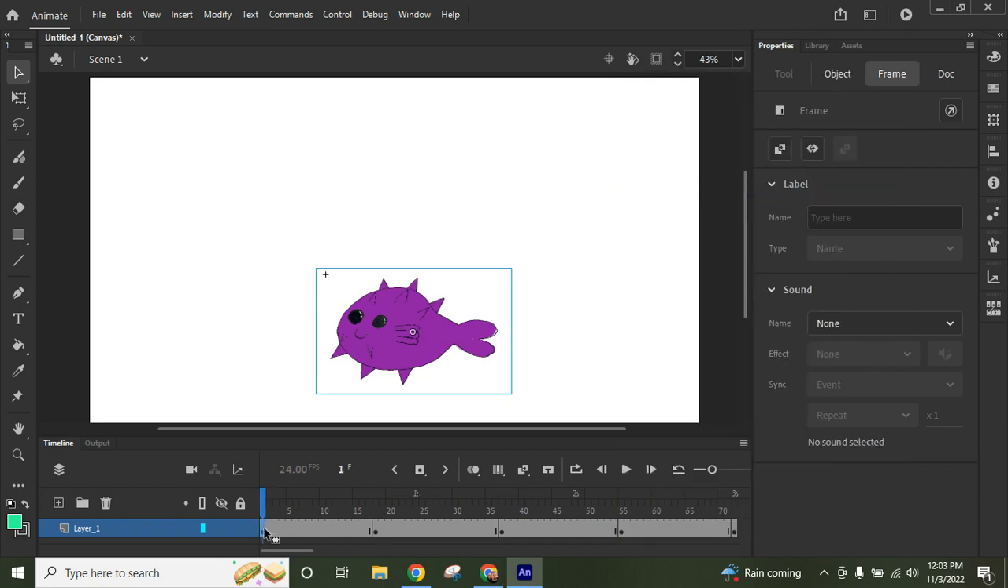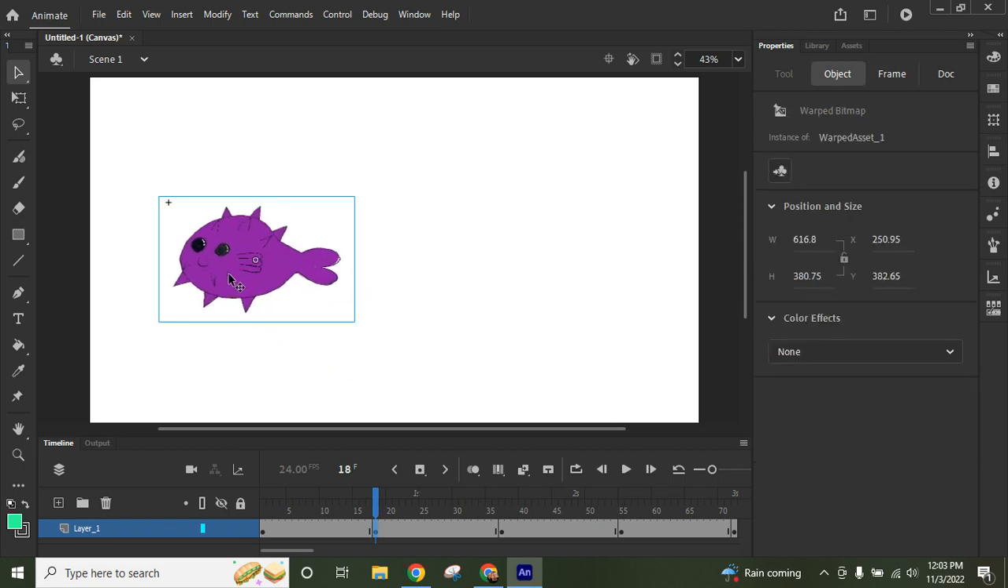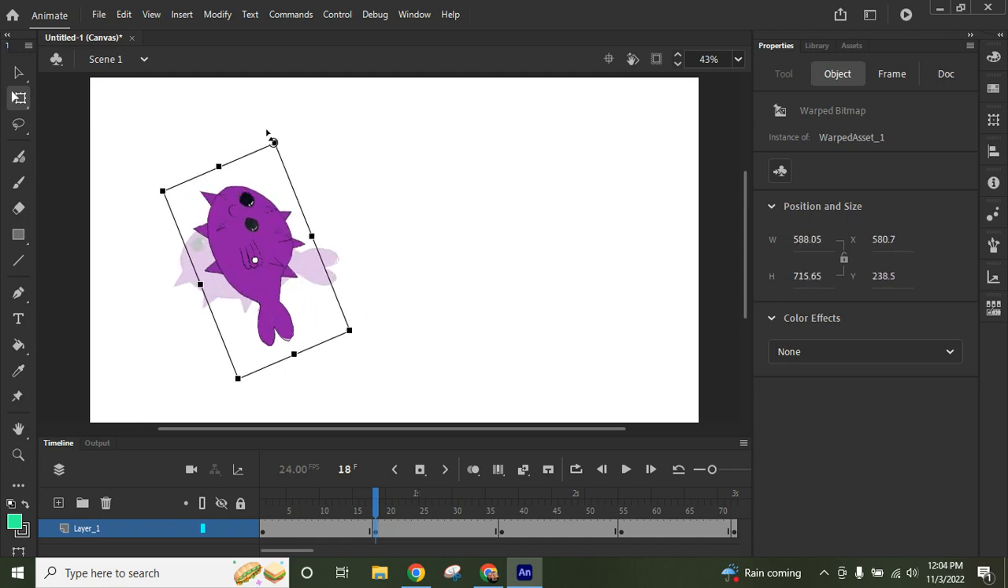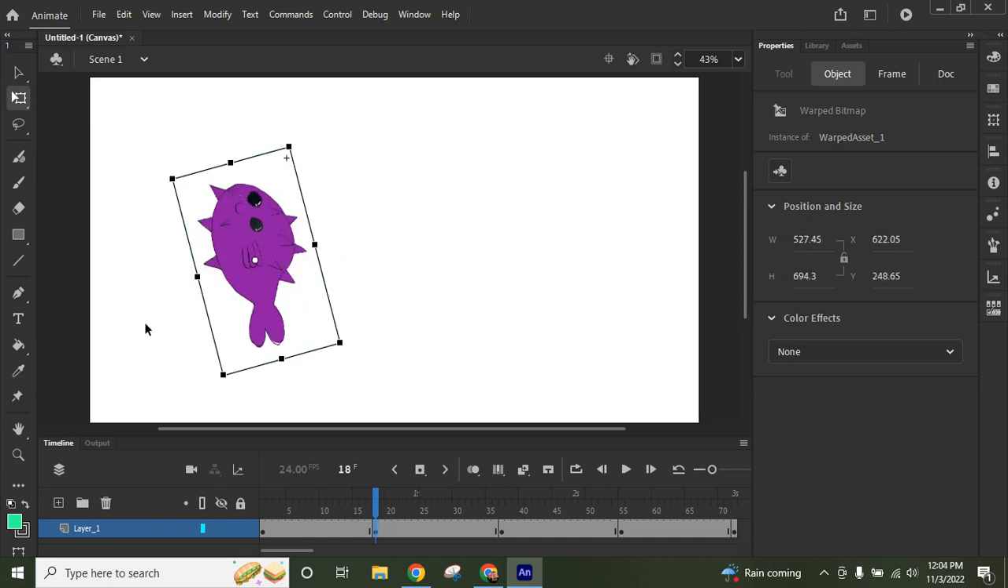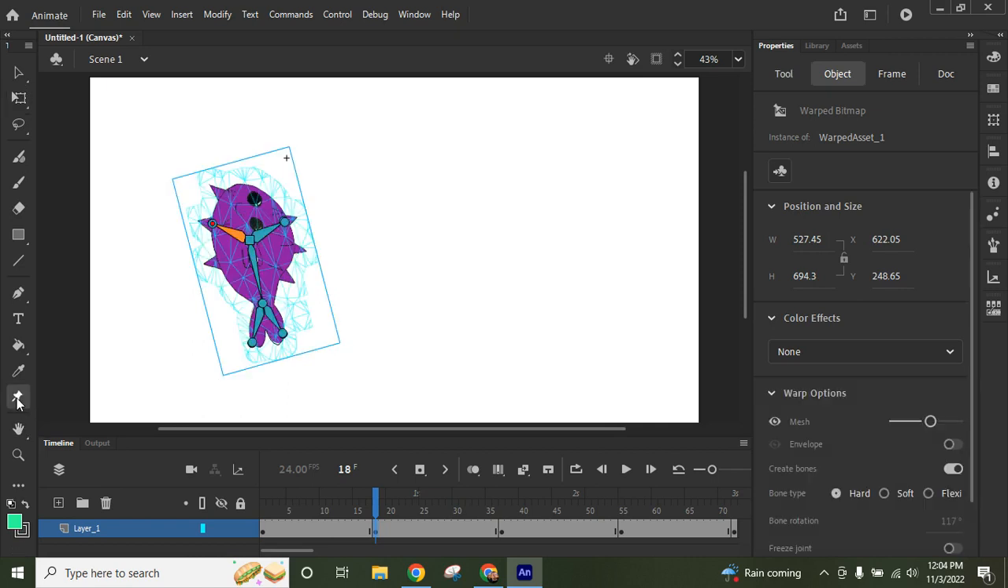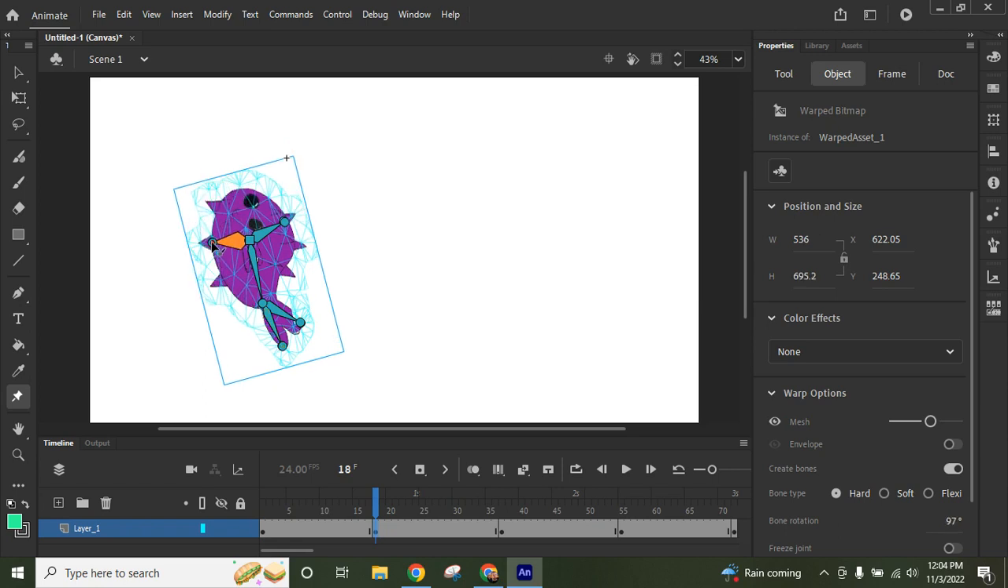Okay, so we want it to start and stop at the same spot. And at the next keyframe, I'm going to have it move up to here. And I'm going to have it rotate a little bit. I'm going to use free transform and have him rotate up. And then I'm also going to change some things with that asset warp tool. So I'm going to have his fins move a little bit. We're going to have him move this way a little bit. Maybe we'll have his move a little bit like that.